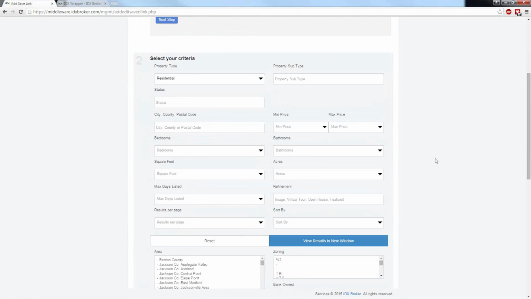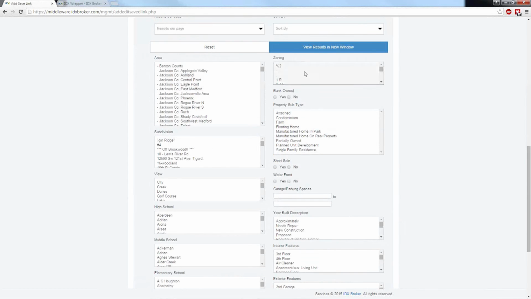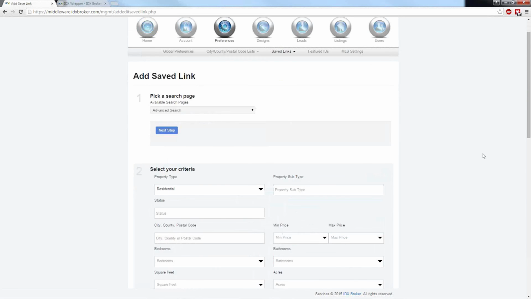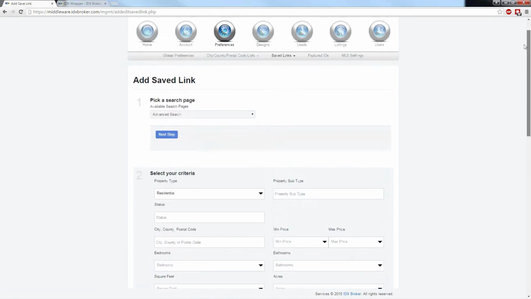Now you'll notice here, this is all the basic information, the stuff that comes in by default. Everything above these two, reset and view results and new windows button. Everything underneath here is going to be your advanced search fields. Now there's only 10 or 12 in there right now. Area, zoning, subdivision, etc. But if we don't want to create a base save link or a neighborhood page based off those, we need more stuff in there.